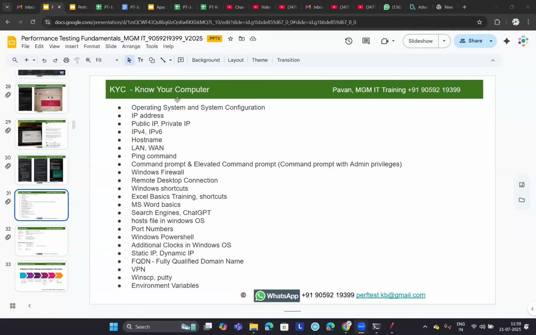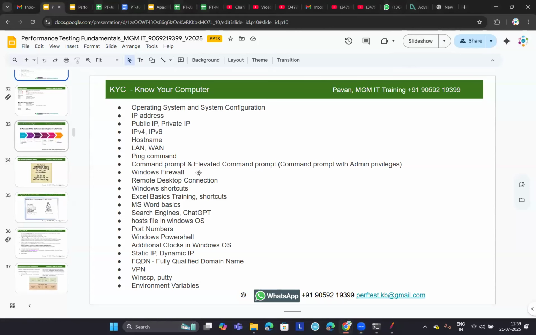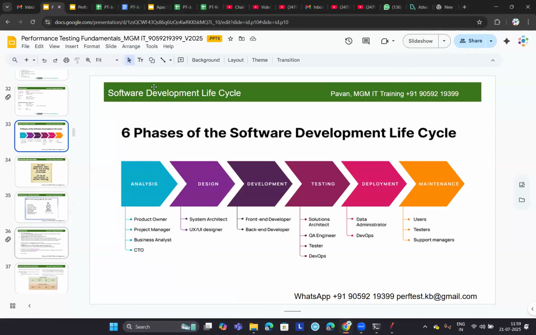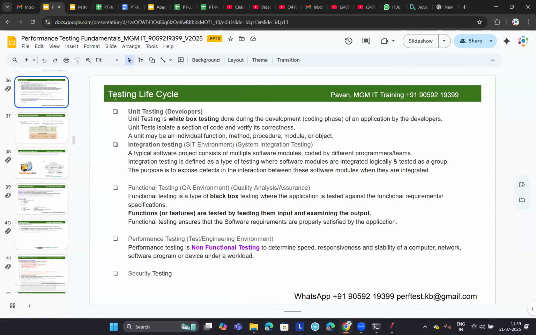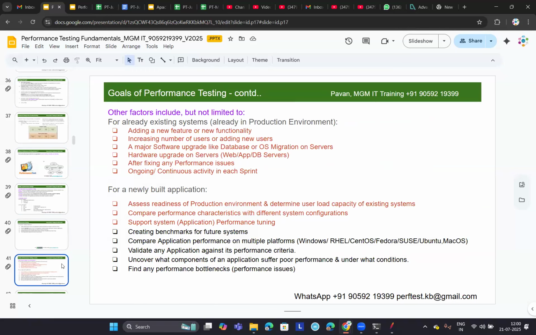I'll start with these computer fundamentals because most of the people who opt for performance testing are from a non-computers background. We have people from civil and mechanical backgrounds here, and of course CSE as well. We have both freshers and experienced people. I will take 2 sessions to cover computer fundamentals, and then we will start with SDLC, the software development lifecycle and the testing lifecycle. I'll give a quick overview of the testing lifecycle, what performance testing is, and what the goals of performance testing are.